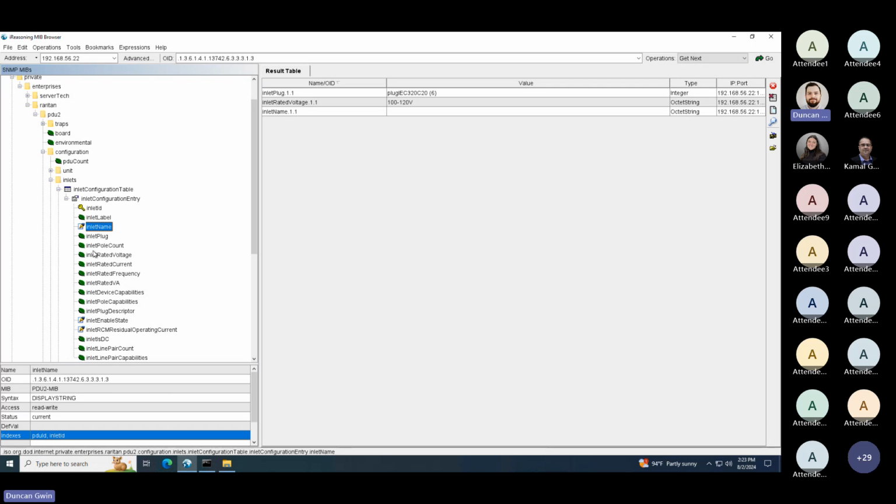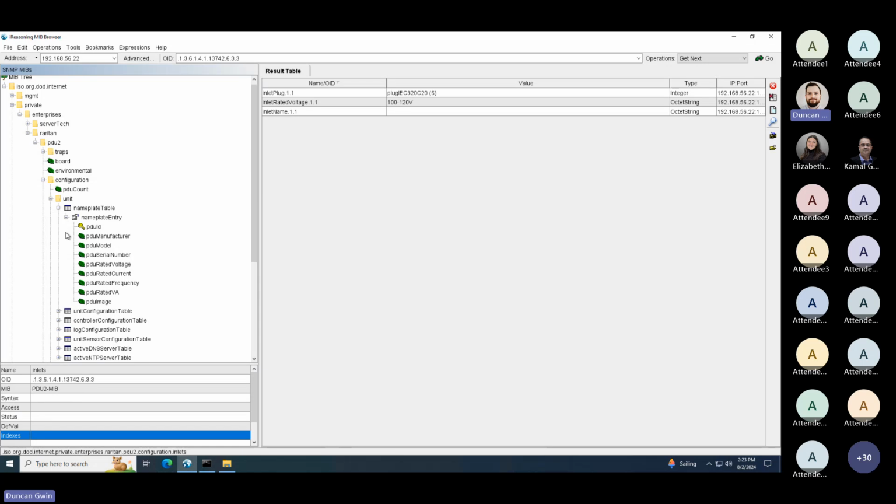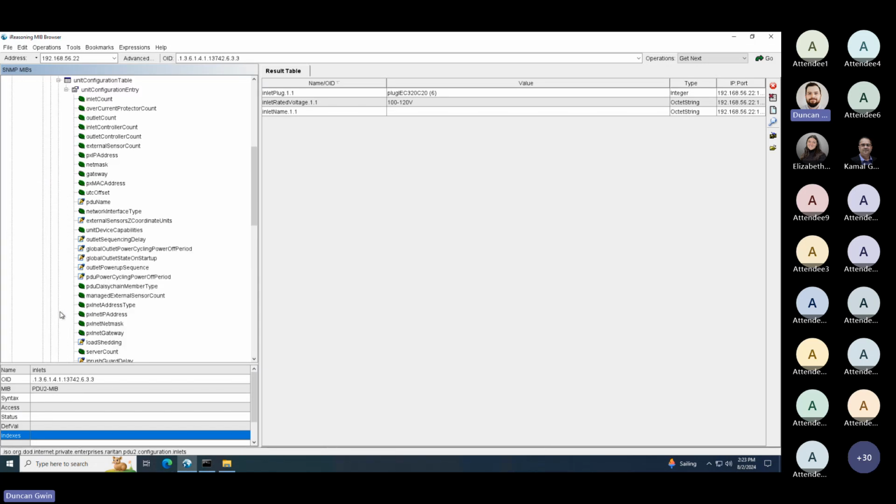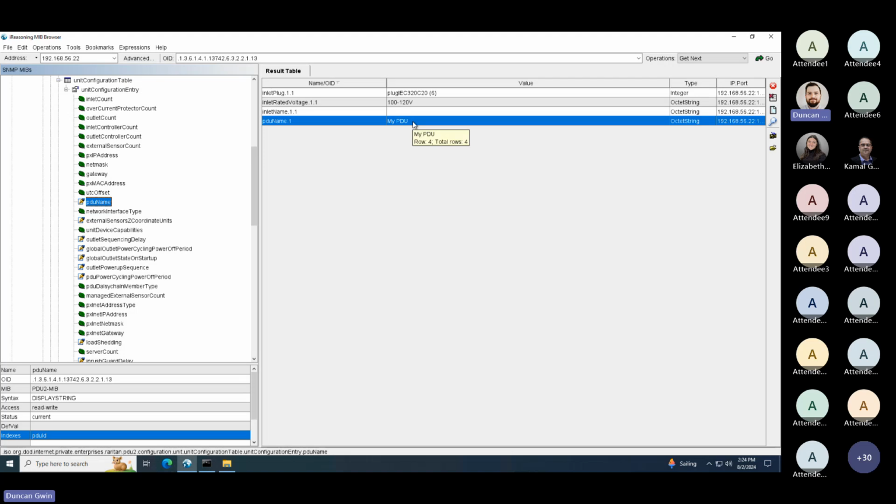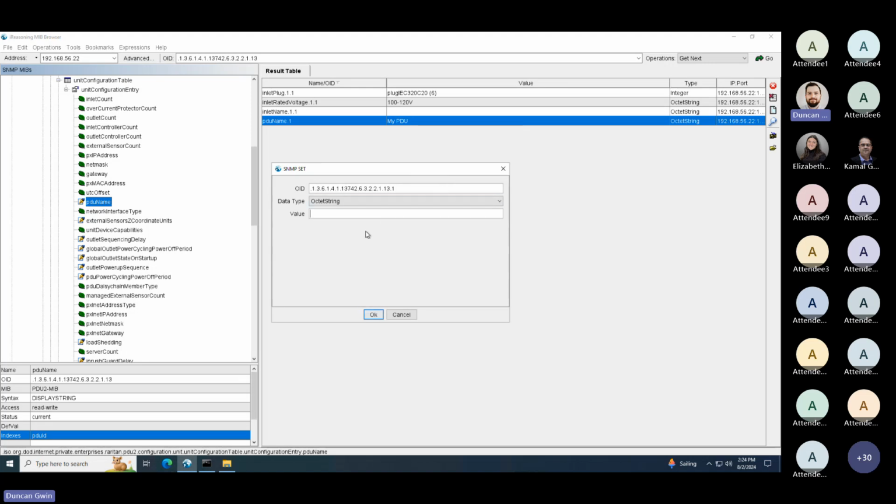So if I wanted to change the inlet name, I could do that. A more common use case would be changing the actual PDU name itself, which is under the unit configuration. If I double click on this, I can see that my PDU name is currently set to the default value of my PDU. In this MIB browsing tool, I can right click, I can select that I want to set that, and I can change the name to some name that is more meaningful to me in my data center.